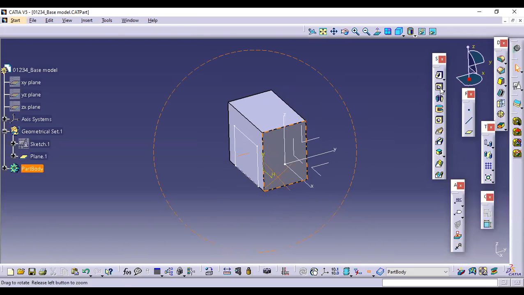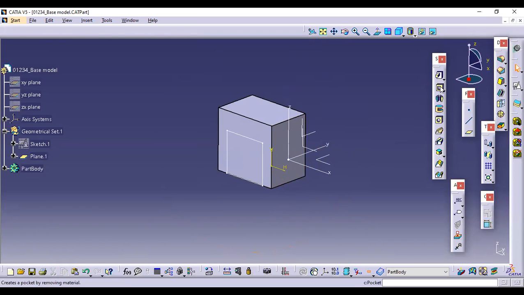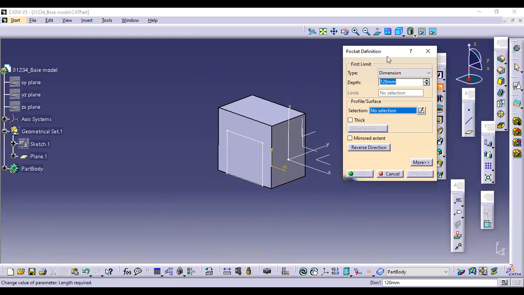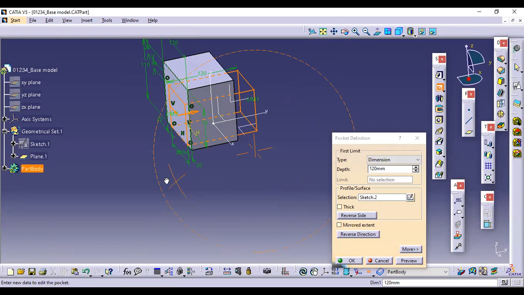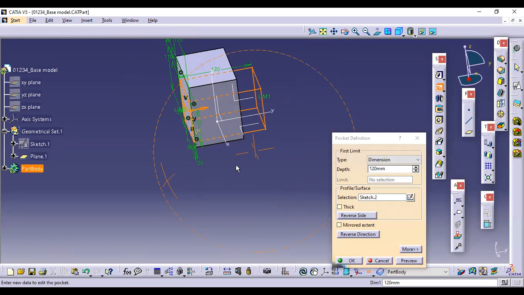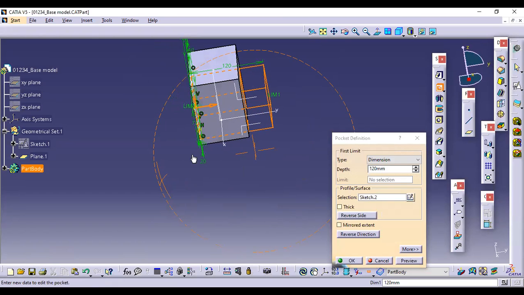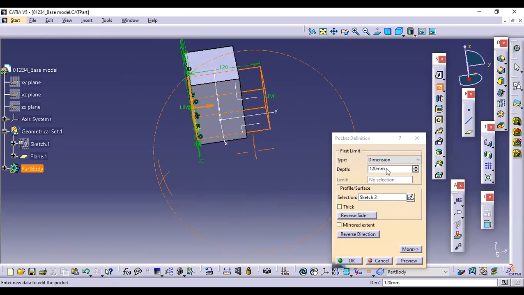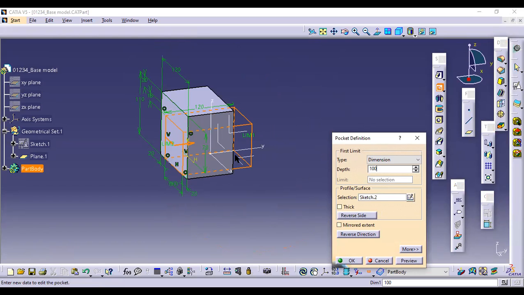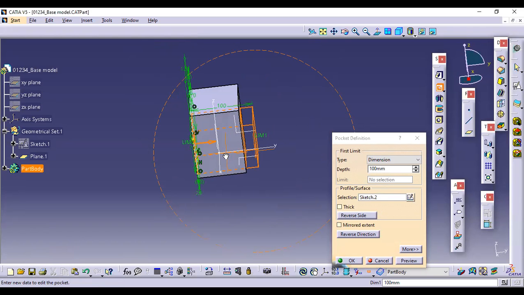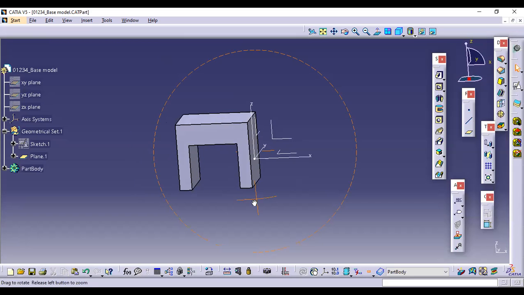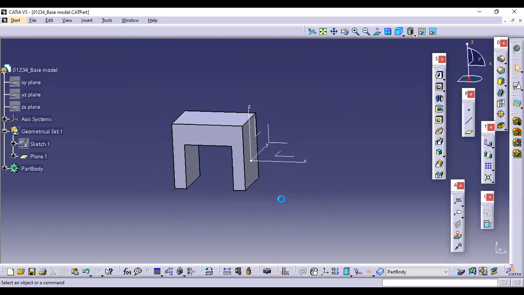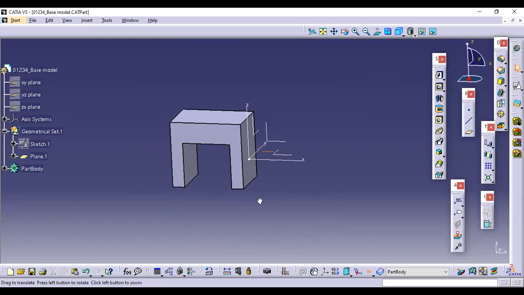Okay, so what is the command to remove the material? Here is the option. Okay, pocket definition. So pocket, click on this, and 120. What was the distance? You can even remove 120, but let's make it 100 because it's beyond the surface. Okay, so I remove the material. Okay, so we have achieved the side view. Am I right?